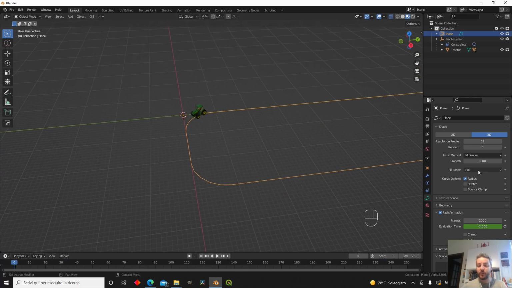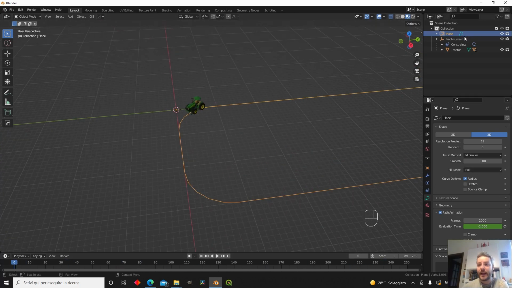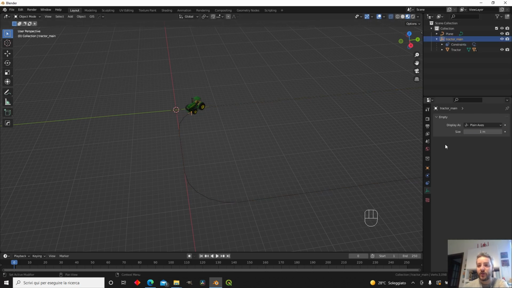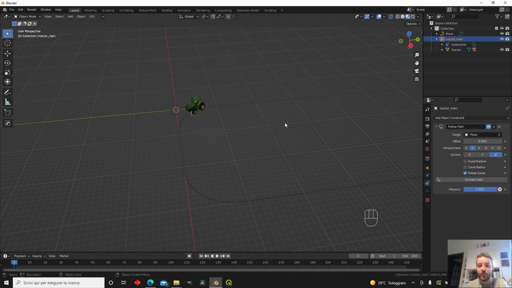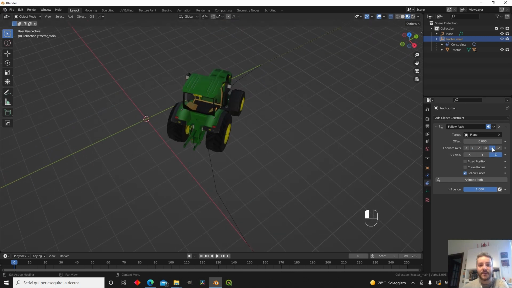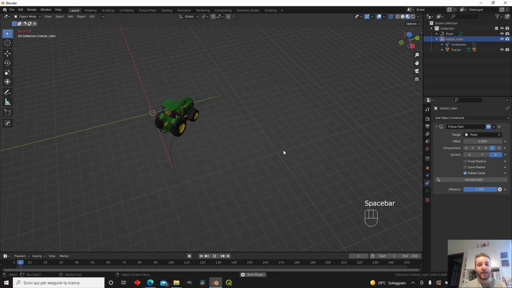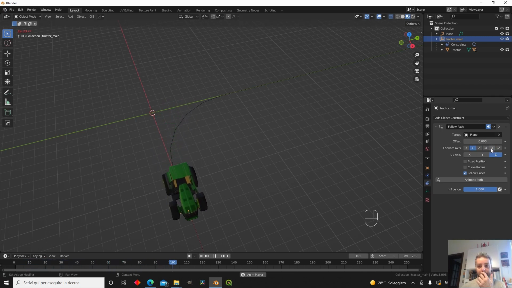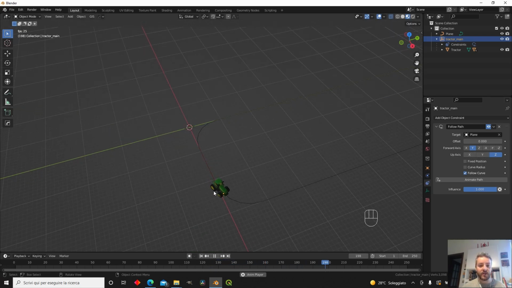Okay, so this is one method of doing this, and while animating the tractor in its object constraint, you can see that there's a forward axis, and maybe you can have your object flipped, and if we change the forward axis or the up axis, the tractor will be following the curve in the right direction.